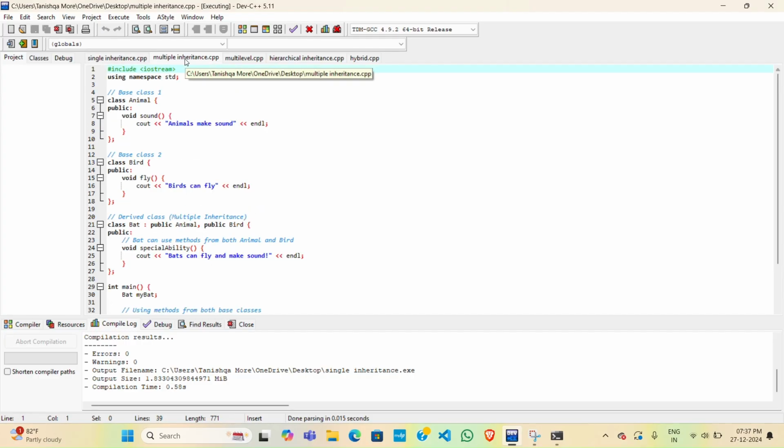That is multiple inheritance. Multiple inheritance is an inheritance where multiple base classes are used to derive a single class. For example, A and B are used to derive C. Now, let's look into the program so that it will be more clear.